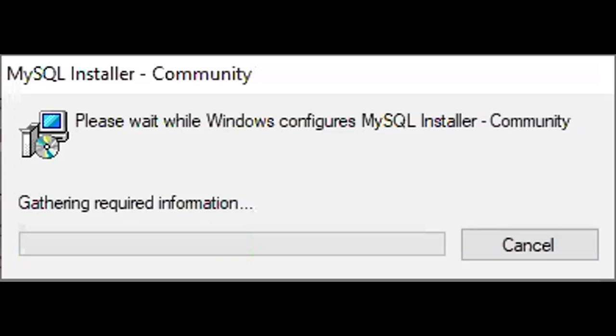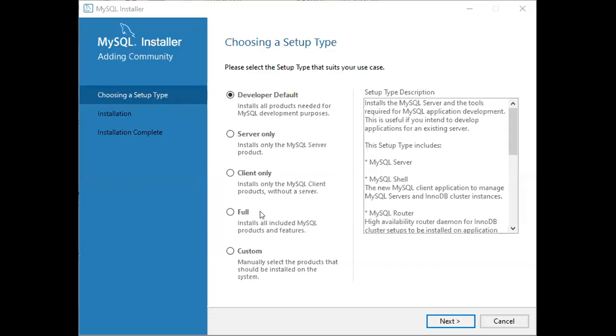It will ask for admin permission. You give the admin permission. Now this window will open. Your installer will open, right? Now what you have to do is here you will get a lot of options. Developer Default. That means whatever tools are required for your development, for a developer, all the tools will be installed automatically. Server only means that server side components only will be installed. Client only means mainly the client.